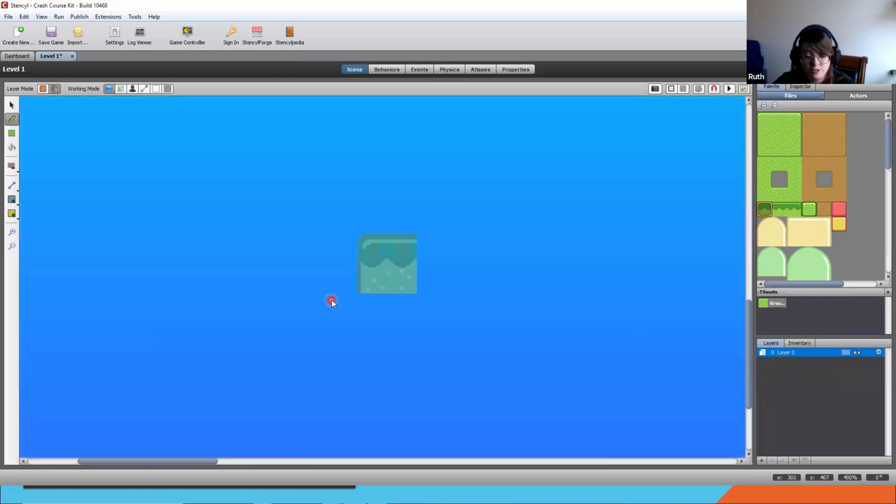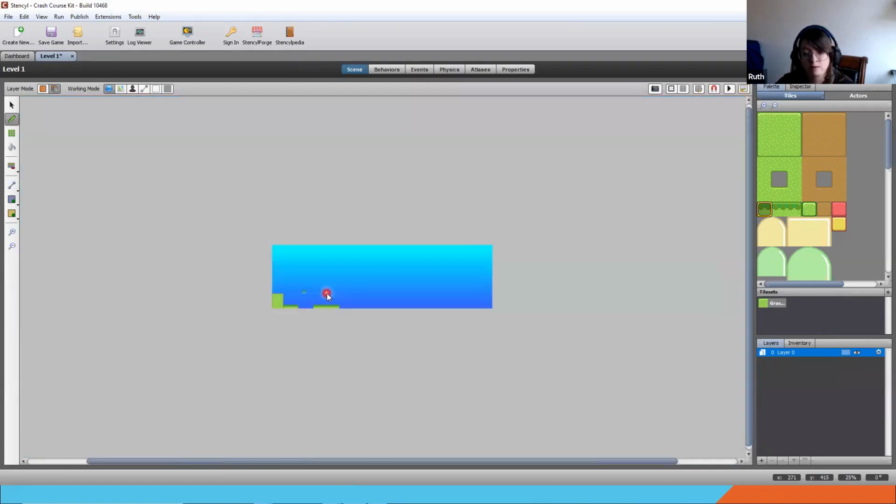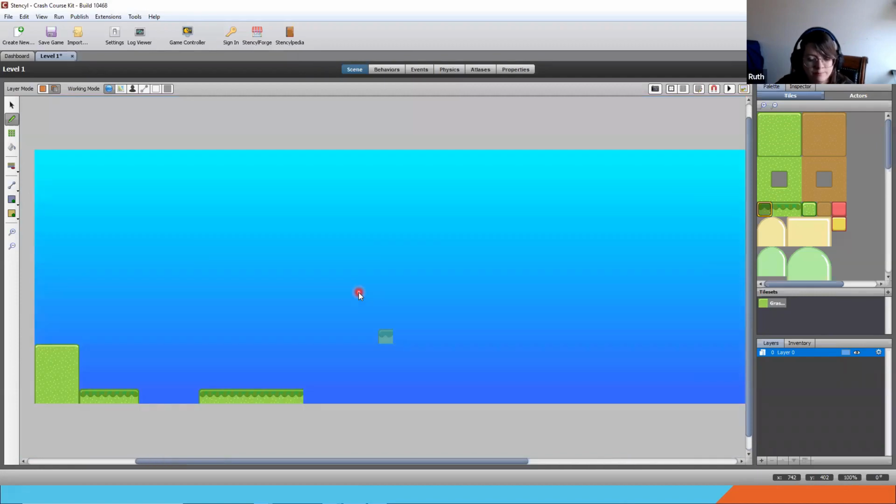Another way to zoom in and zoom out really fast is to hold Control down, or Command if you're on a Mac, and you can use your scroll wheel if you've got a mouse to quickly zoom in and zoom out. Now, I'm going to add a little bit more difficulty here. I'm going to make a little taller platform right here. There we go. And then now I'm going to make a bigger gap here.